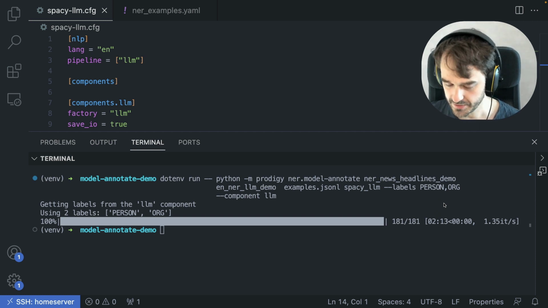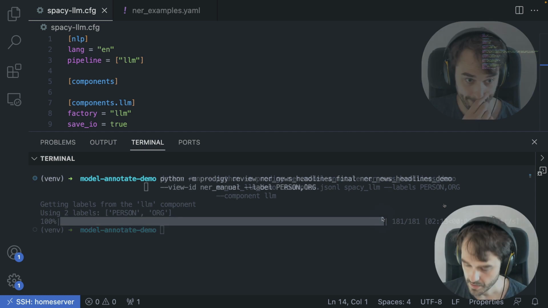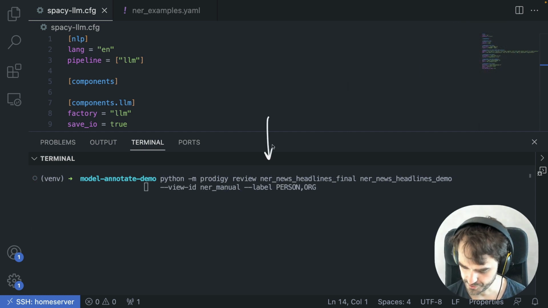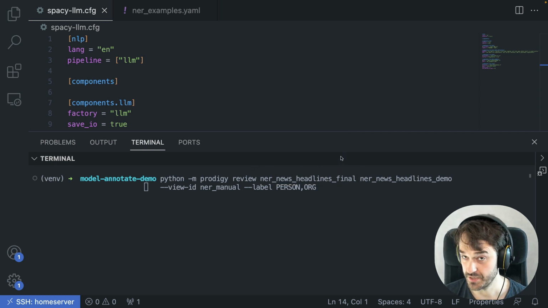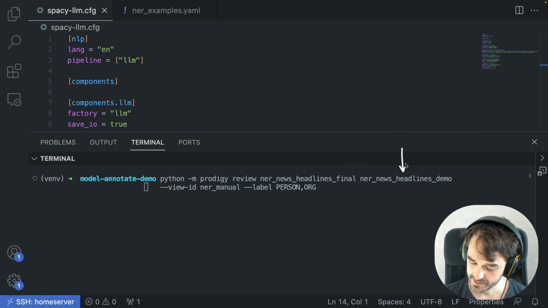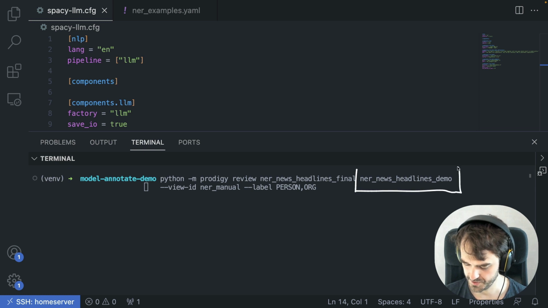Now, I think the more interesting thing to do is to run the review recipe. And again, that's to show that we can now compare two models as if they are annotators. And here's a call to the review recipe that does just that. The review recipe first needs to have a data set that we're going to save the reviewed examples into. So NER news headline underscore final seems fine. Then we need to give it the data sets that contain the annotations we want to review. Both models save their annotations in NER news headlines demo.